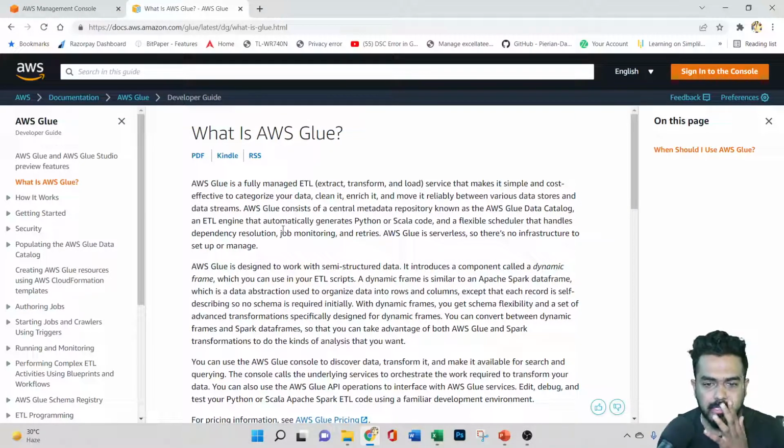So in this video, let's understand what is AWS Glue. AWS Glue is basically a service by AWS which offers the ETL process. It provides an ETL service.